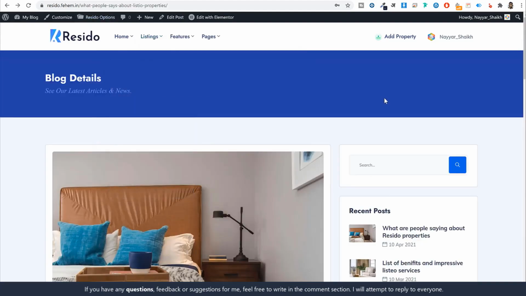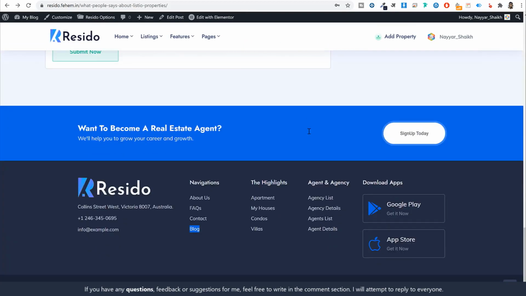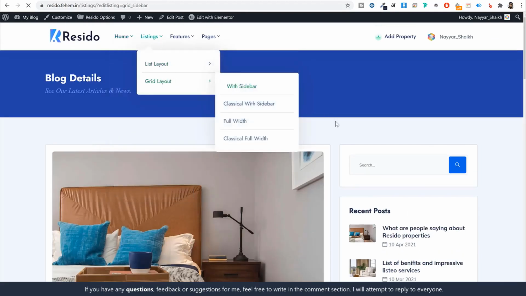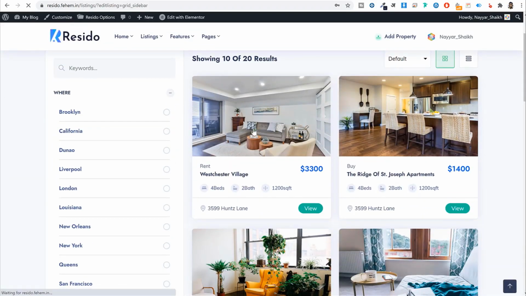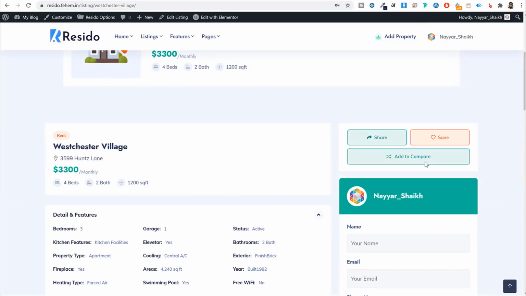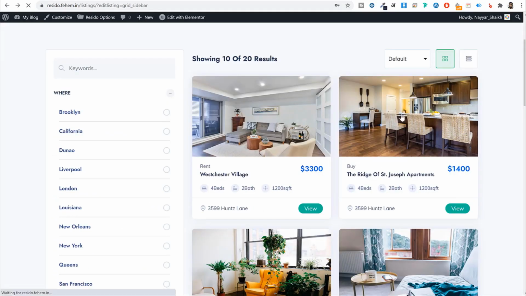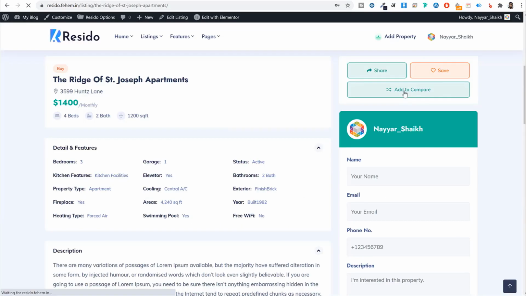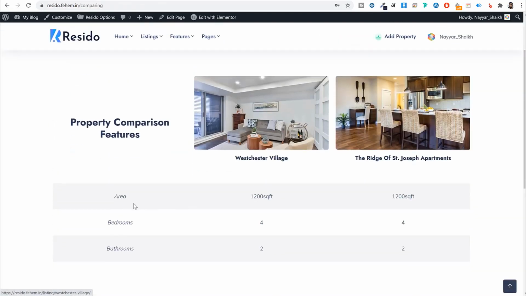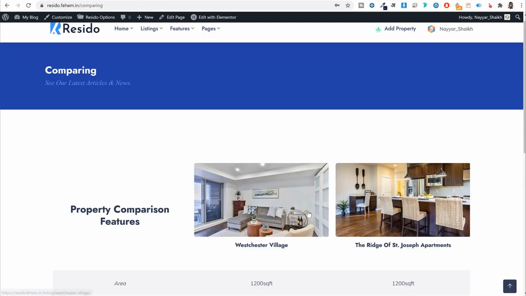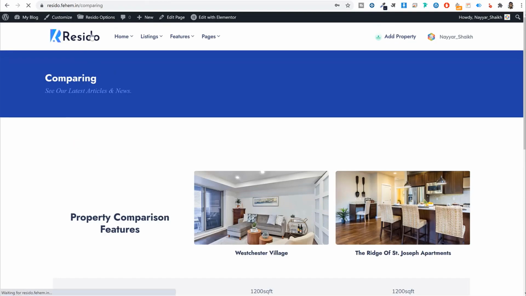Let me show you that thing over here. If I open different listings, let's go to listing page. Okay, let me add maybe this in my compare list. So if I open this thing, click on add to compare. Okay, now again, I'll come back to this list and also add this property. Click on add to compare, and now as you can see, it will compare both these properties. What is the area, bedroom, bathroom, all these things it will compare. So this is also working.